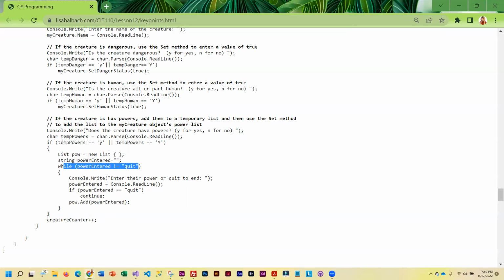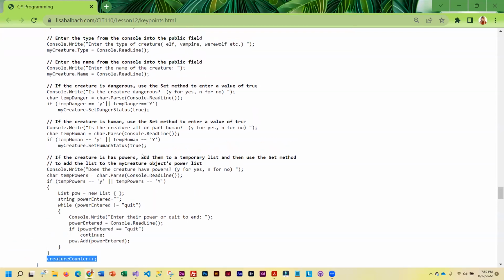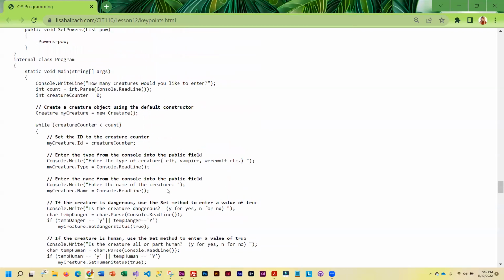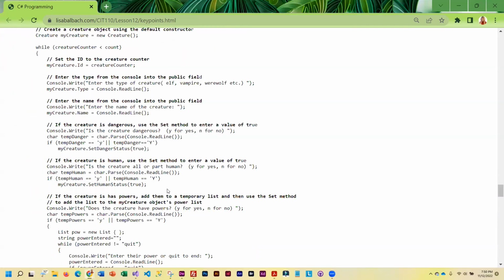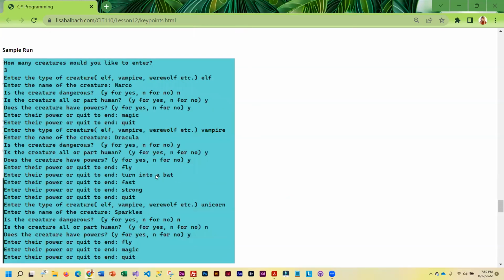Okay, and if it is quit, we come down here and we add one to the creature counter. Okay, so that's pretty much what the program is doing. It is kind of fun to run if you guys want to play with that. Okay, and here's a little sample run.